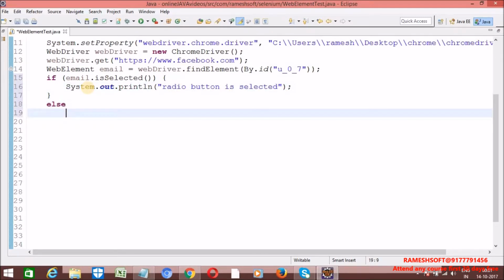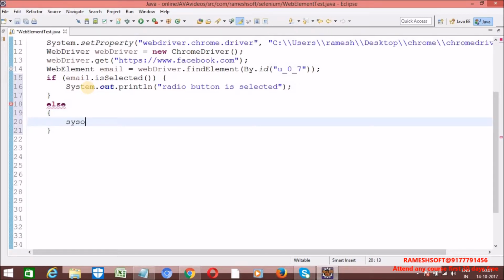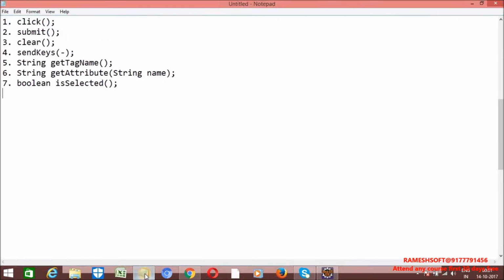Else, SYSO of radio button is not selected. It means isSelected is a method. We can apply the isSelected method for radio buttons and checkboxes. If the radio button or checkbox is selected, this method returns true, and if it is not selected, this method returns false. That is, the isSelected method always returns a boolean value.